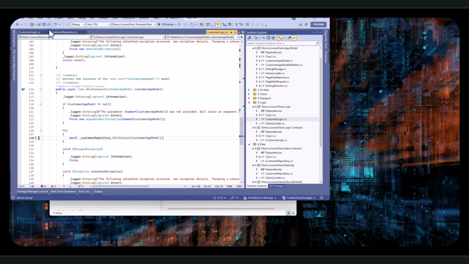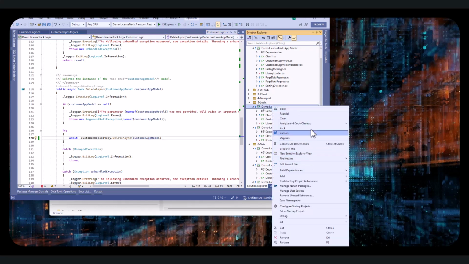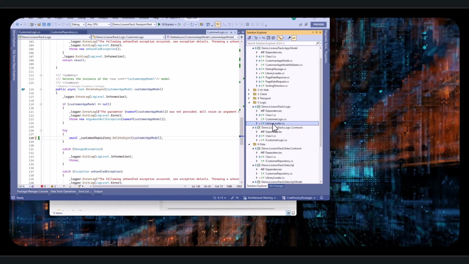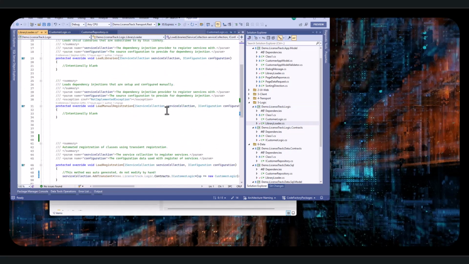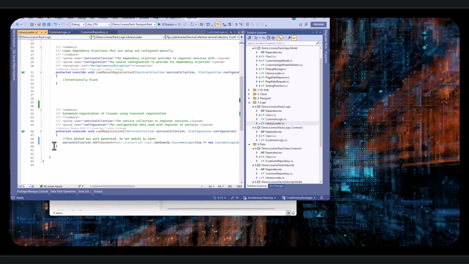Wonderful. Now that we got that done, one of the things you're going to notice is this thing called a library loader. For now, I'm not going to explain what it does, but we'll come back to that another time. Next thing we'll do is I just need to tell it to update my registration. So now when you look in here, you'll notice that I actually registered the service collection for that customer logic on the fly.